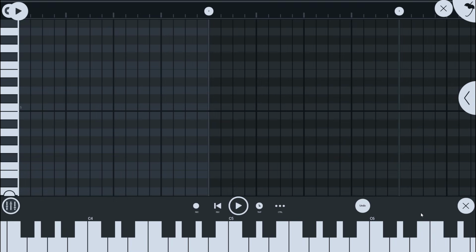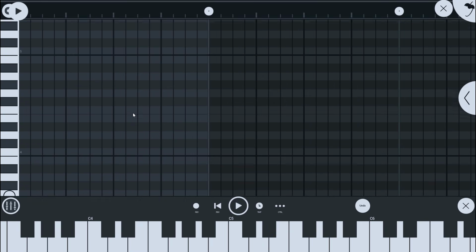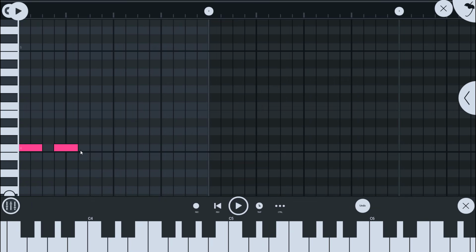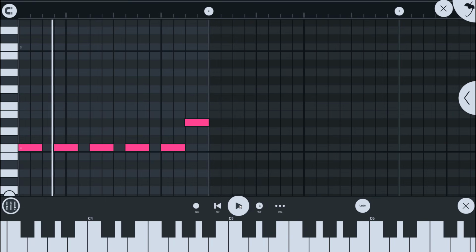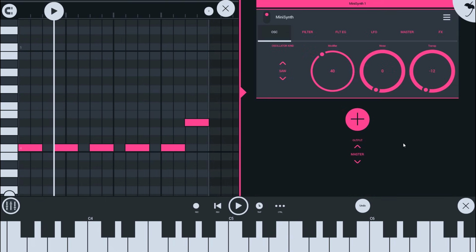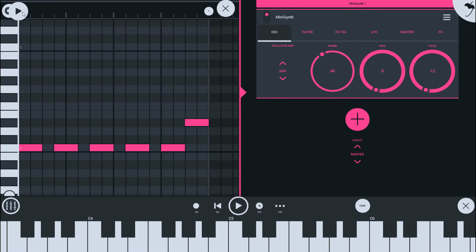I've chosen a simple bass sound. I can play it on the touch keyboard, a connected controller keyboard, or sequence notes in its piano roll. Press the arrow button here to open the rack and reveal the MiniSynth interface. Here is where you can adjust the sound.